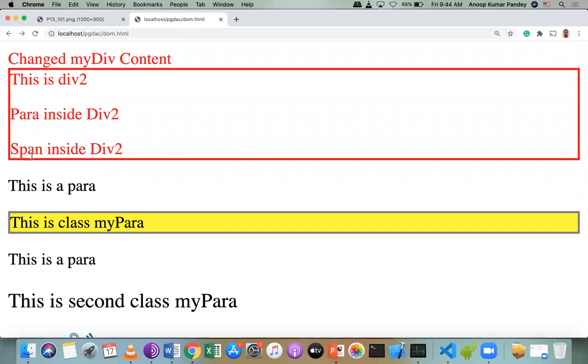Now you can see a span inside div2 has come. So in this way I can create any element inside any other element.